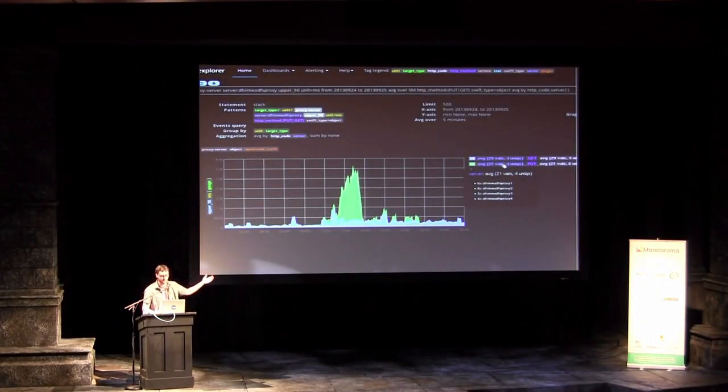We get our graph. It's showing puts and gets, averaged across all different values of server and all different values of HTTP code, because we don't care about that. And it's basically telling us puts are slower than gets.